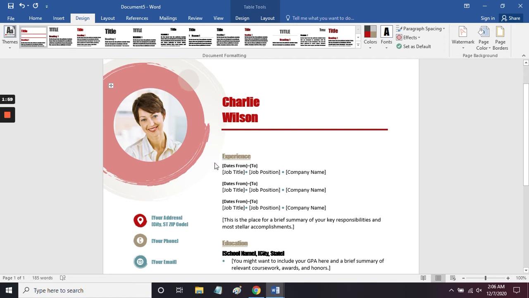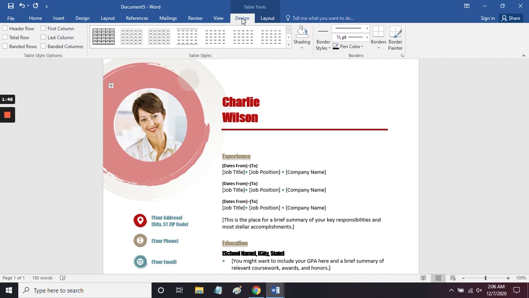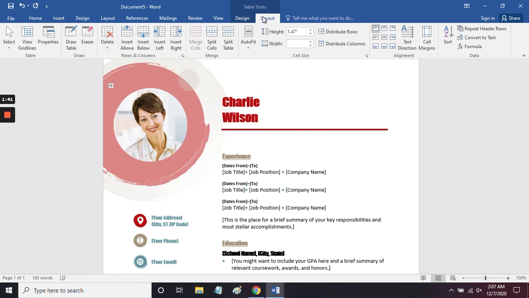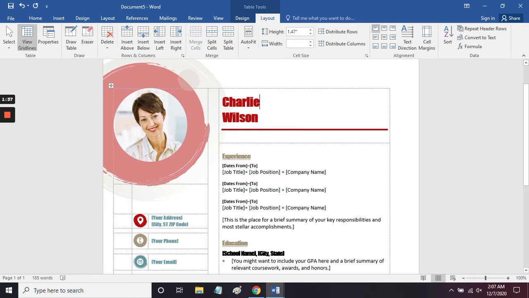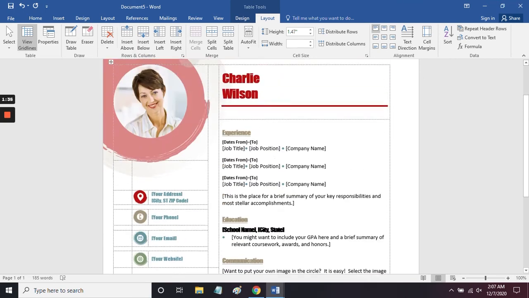Some things to help with that would be to, first of all, click around, make sure you're in the table. You'll know you're in the table when you see this little moving marker. Go to the Table Tools. And under Layout, click on View Grid Lines. Now it's pretty clear how our grid is put together.